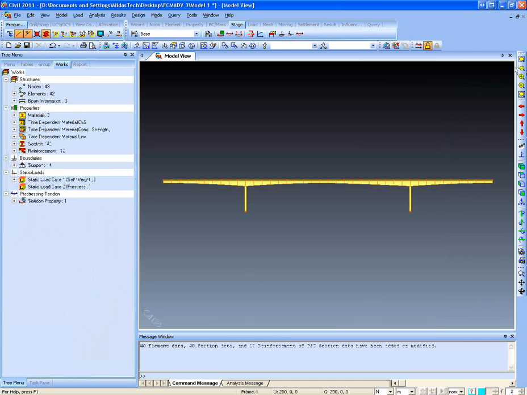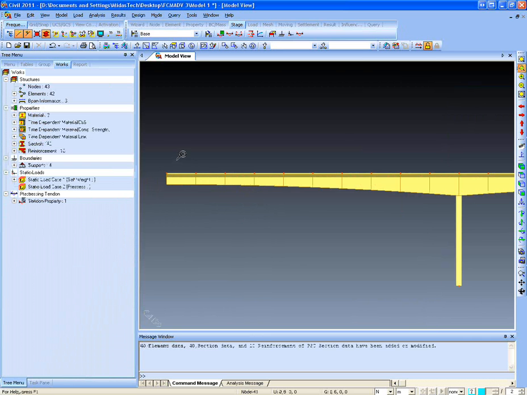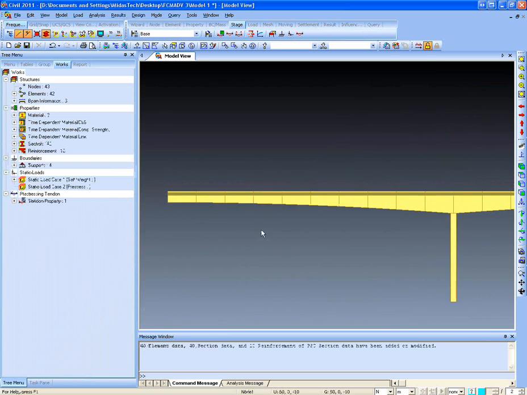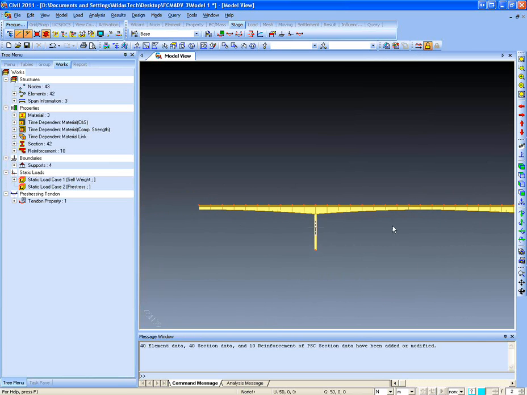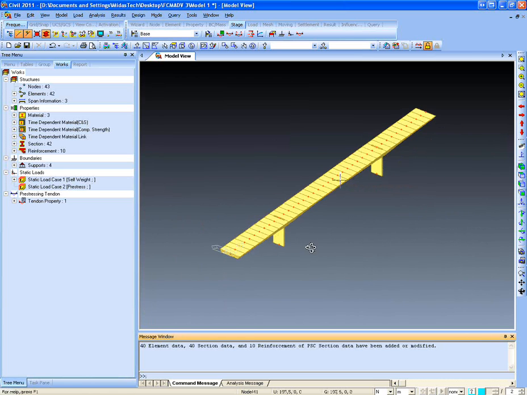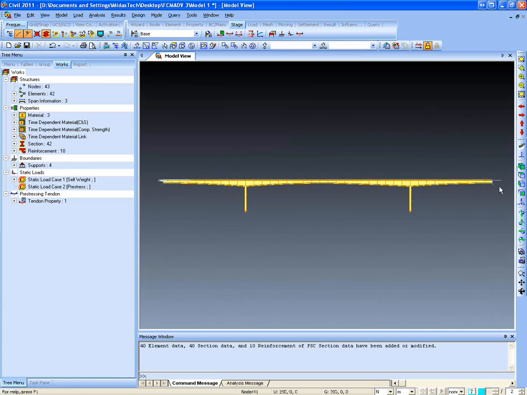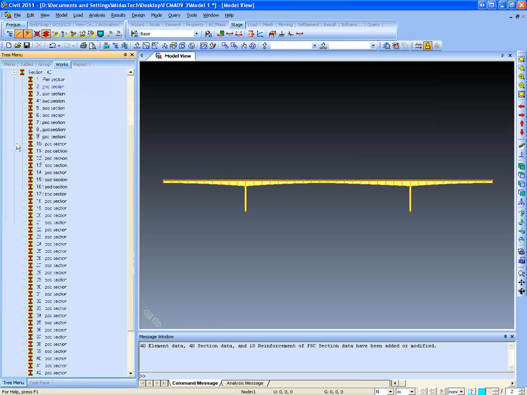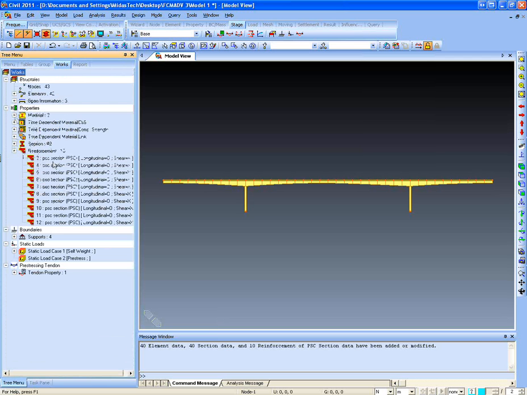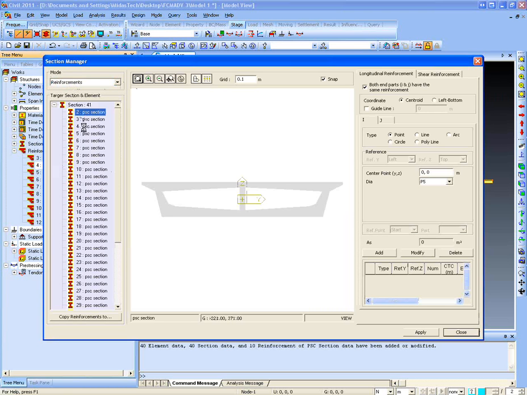So as you can see here, Midas Civil has automatically calculated the depth as required by the user. The depth of the section at this end is 2 meters and at the support is 4 meters, and it varies as desired by the user. So this is what it means, and on the left hand side you can see the number of sections has increased to 42. So Midas Civil has automatically calculated what section depth is required, and also the reinforcements have been updated to different sections.